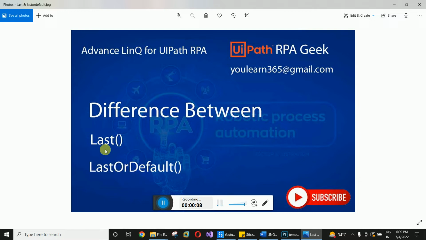Today I'm going to show you an important command, which is Last or Default. This is a LINQ command which is used most of the time. I will show you what the use of this command is and a use case of this command.